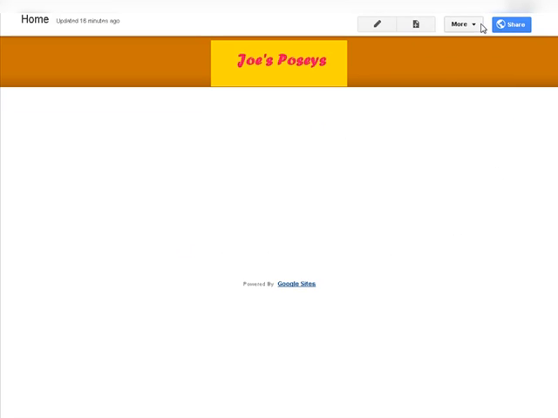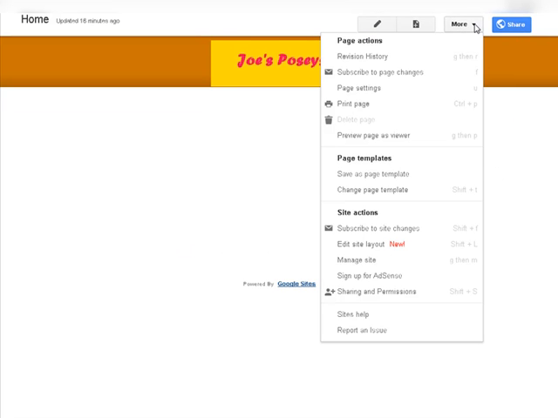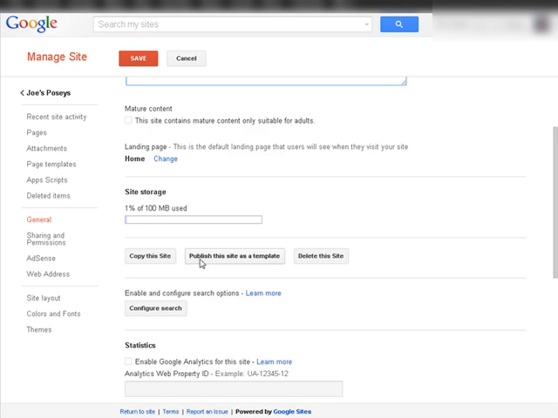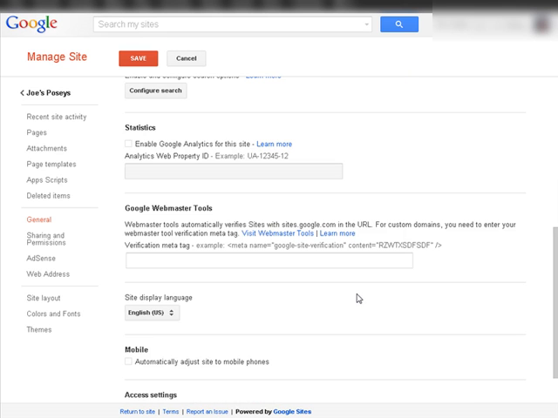And now let's go to More. And let's go down to Manage Site. This is where you can set some basic settings. And we set these on the way in, but I noticed that I made a little mistake here. So this is how you can go and change things if you change your mind later. So this is more or less the same stuff we had before. I have a couple more things down here.